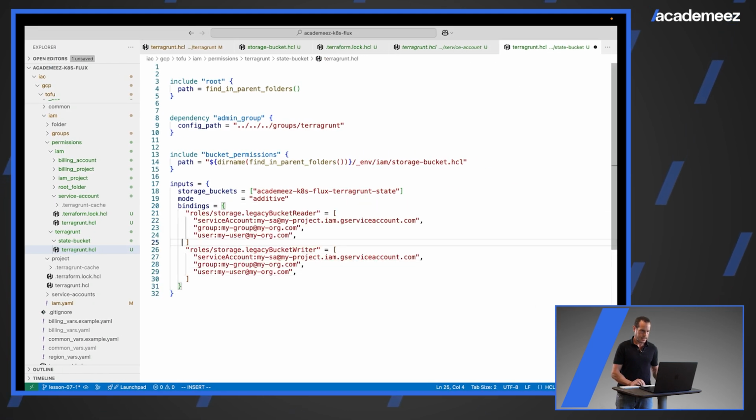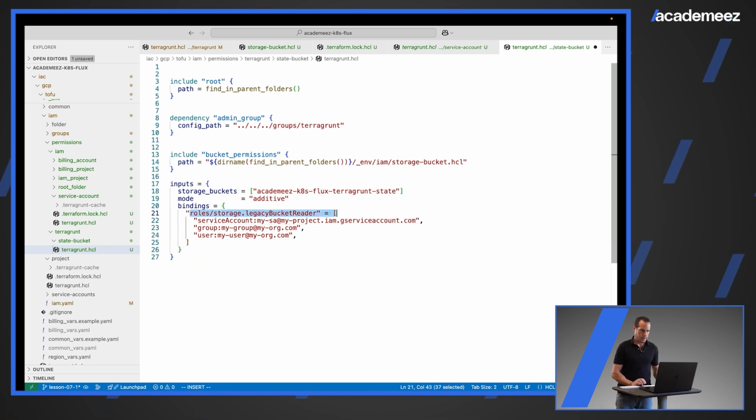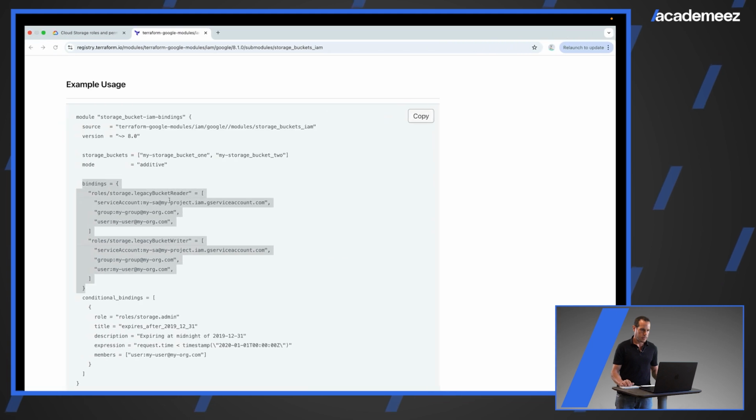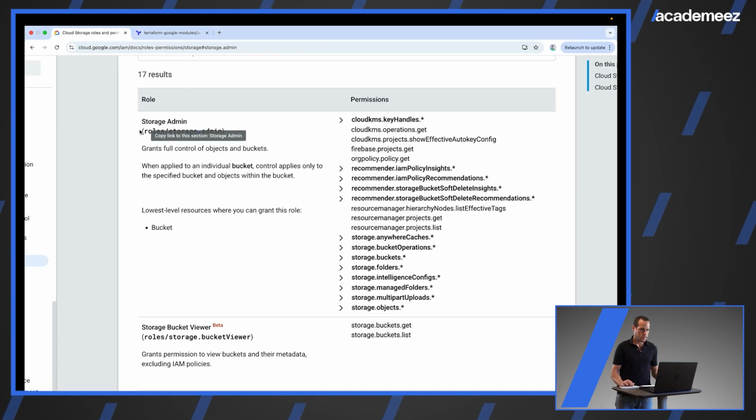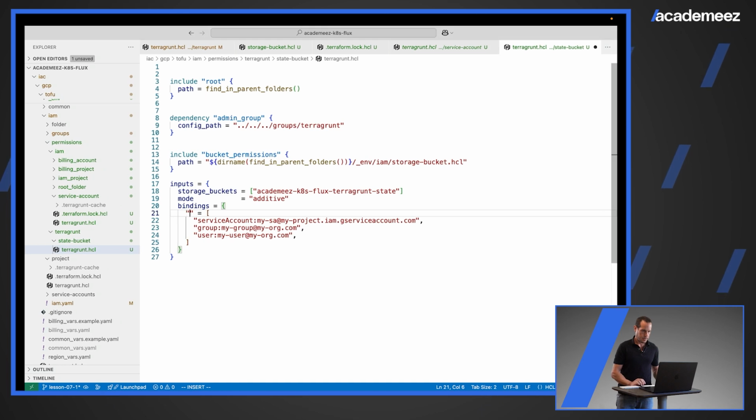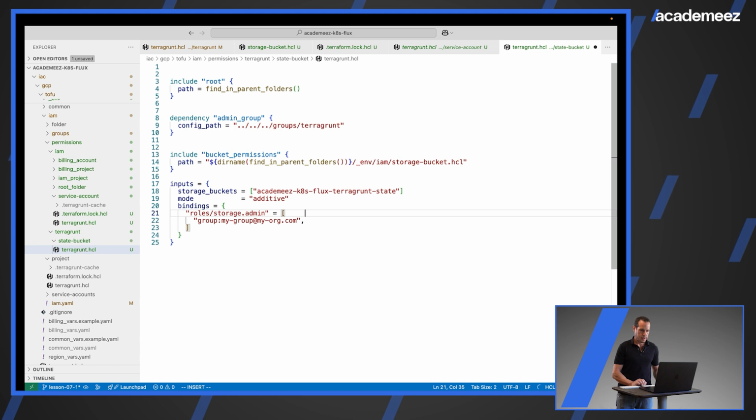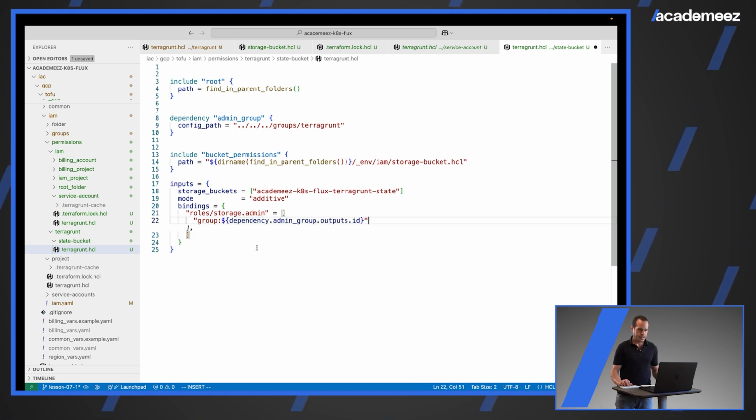So in here I'm giving bindings, and I'm giving the proper roles. So let's delete those roles and just add the role that we want. The role that we want, we said it's the storage role, storage admin. So let's take this role and place it here. And here I'm going to place all the members that I will give this role to, which is my group, right? So I'll place group and place dependency admin group.